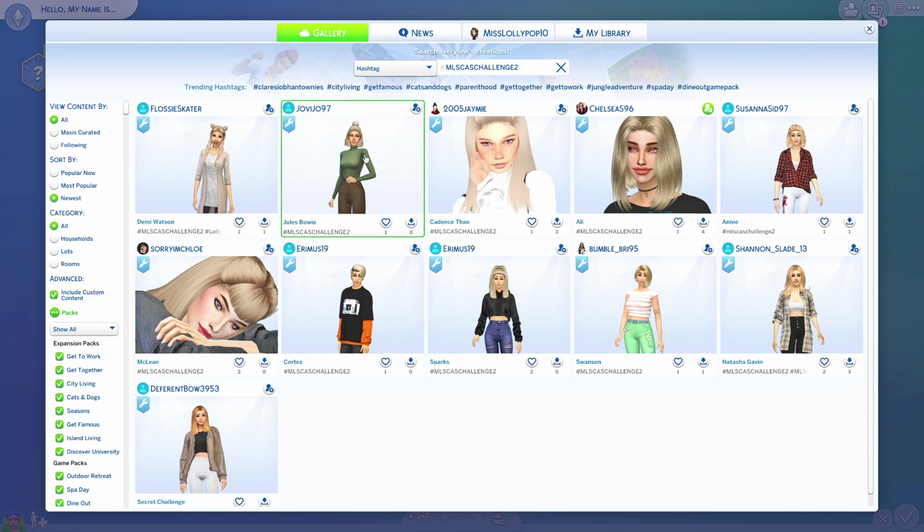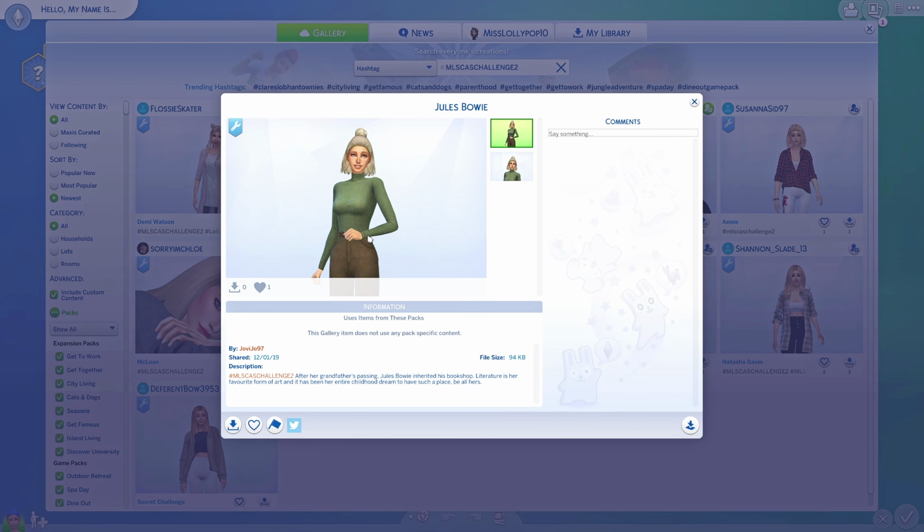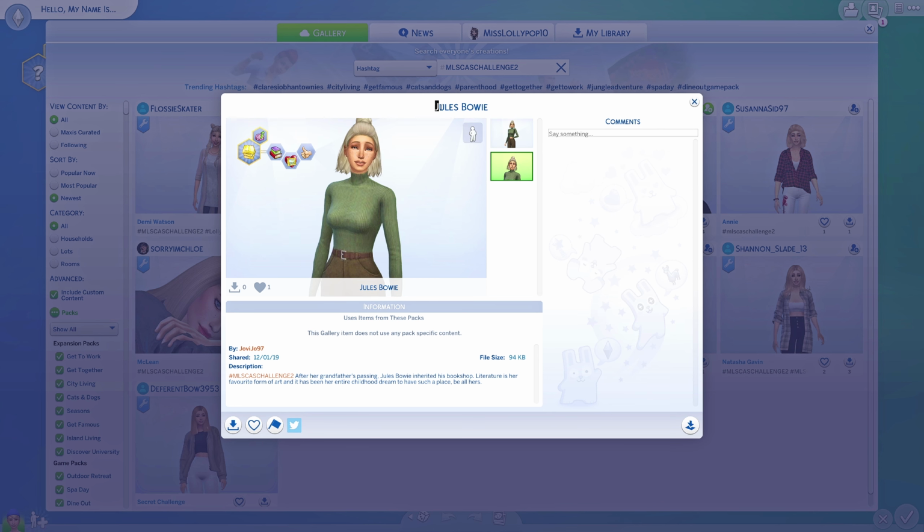We're going to have a look at Jovie Joe 97's sim. So this is Jules Bowie. After her grandfather's passing, Jules inherited her bookshop. Literature is her favourite form of art and it has been an entire childhood dream to have such a place be hers. So she is an art lover. She's also a bookworm, and she's good, and she's also a Renaissance sim. She wants to be good at everything.